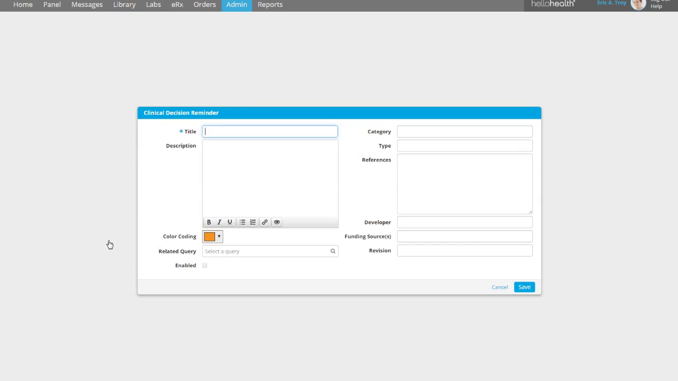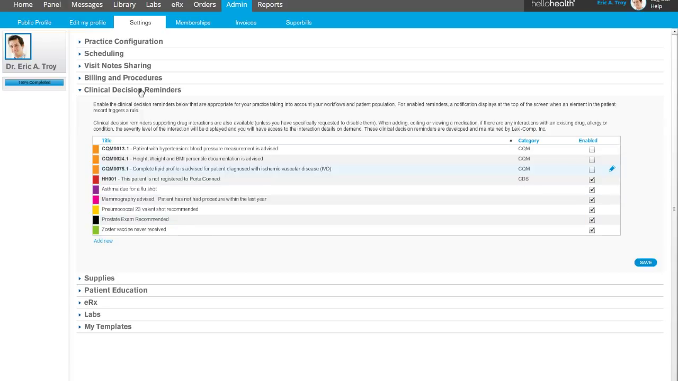Type in the title as well as description of the reminder, color coding, a related query which can be found and created in the advanced search settings, select Enabled, and then type in the category, type, any references, developer, funding sources, or revision. Once these have been added, click Save. Again, you will be able to find these clinical decision reminders at the top of the patient's screen in their EHR.